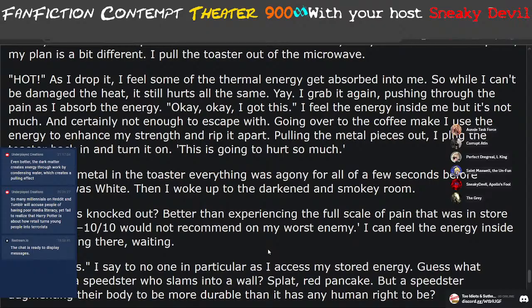I feel the energy inside me, but it's not much, not enough to escape with. I go over to the coffee maker. I use the energy to enhance my strength to rip it apart. Pulling the metal pieces out of the coffee maker, I plug the toaster in and turn it back on. This is gonna hurt so much. I stick the metal into the toaster and everything was agony.